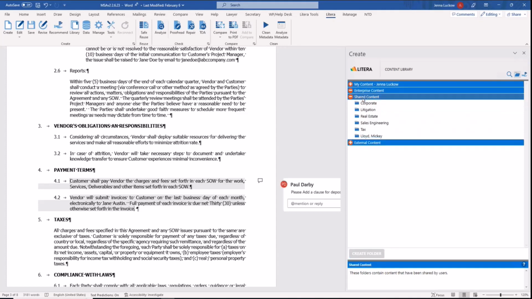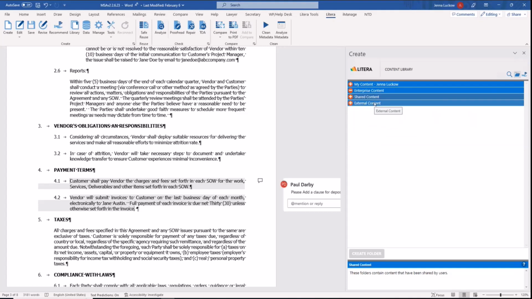Shared content is where my firm administrators have created folders that I can share to, and my colleagues and collaborators can share to as well, so we can easily collaborate with one another using our shared clause banks. And then finally, external content, where we can access content outside of Create through our DMS or Kira.